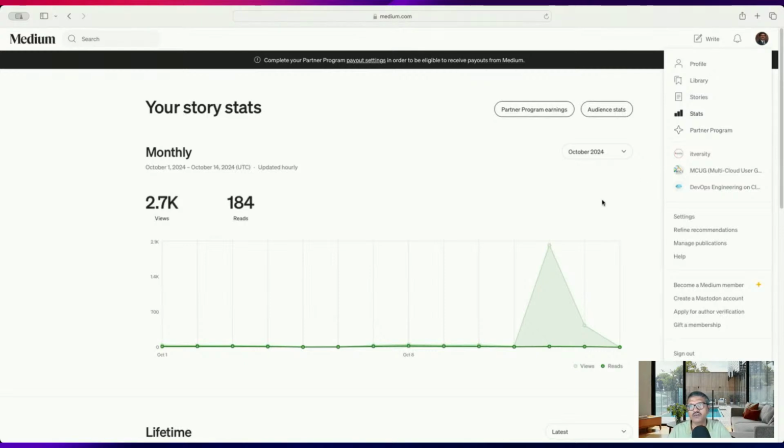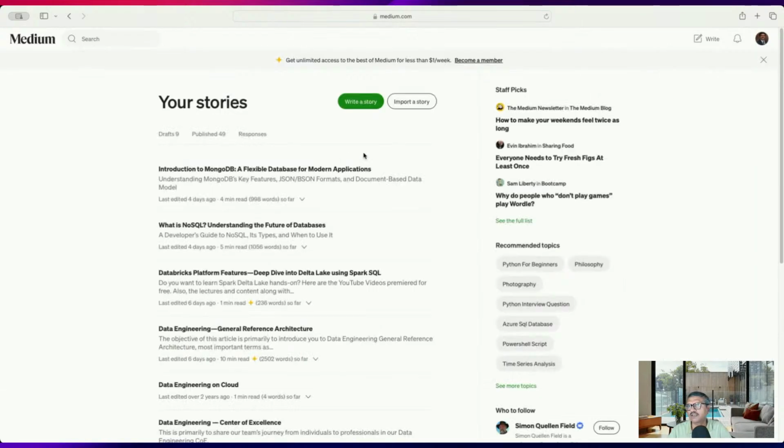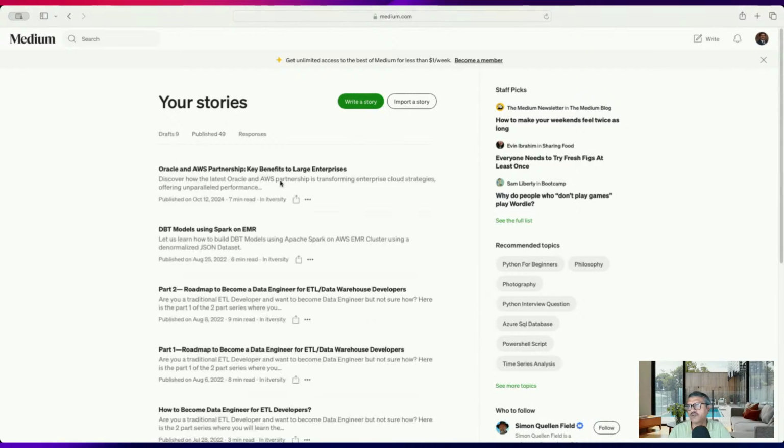To get started, the most important page is stories. You can click on stories here and see the details. You have drafts, you have published, you have responses. There are quite a few articles in draft in my account. I have published 49 articles so far. I'll be publishing a lot more articles going forward.